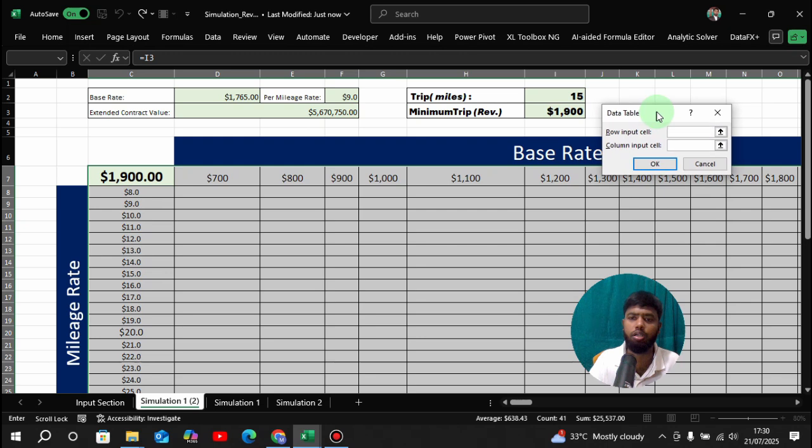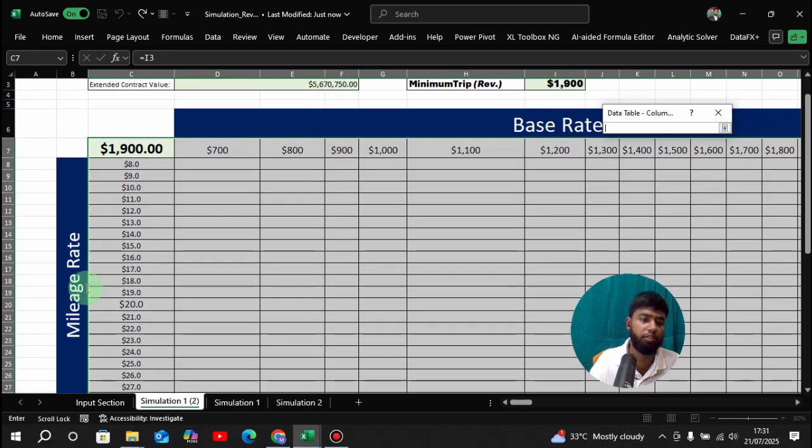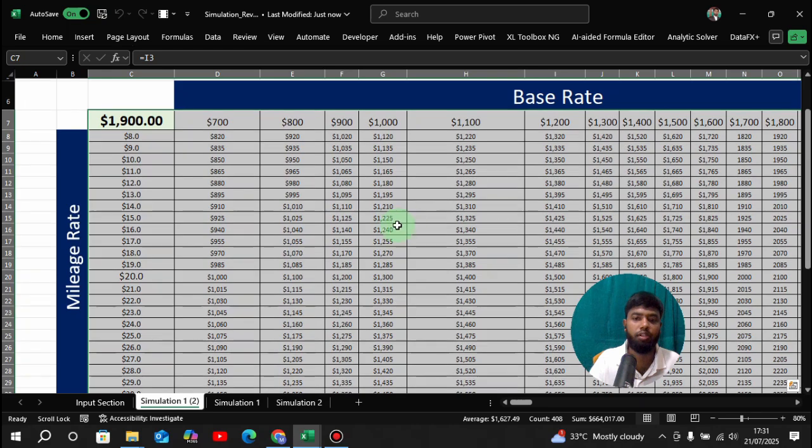Now we need to give inputs to our cells. In the row, since it is the base rate, we'll have to give reference to the base rate, and into the column we have the mileage rate, which is the vertical section. So you have to give the mileage rate reference here, which is F2, and we need to click OK, and this will fill up all the cells.